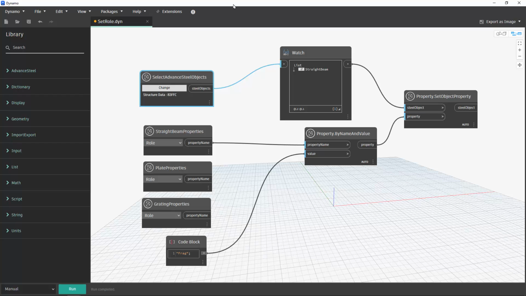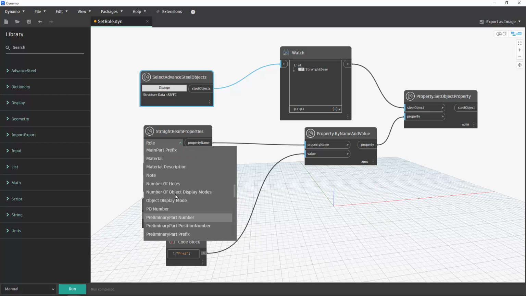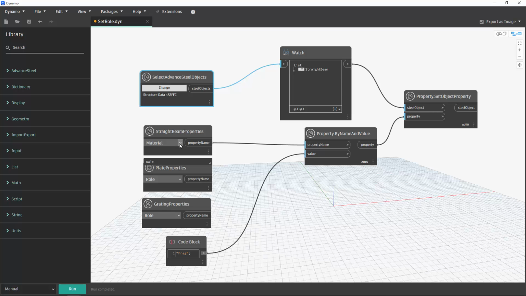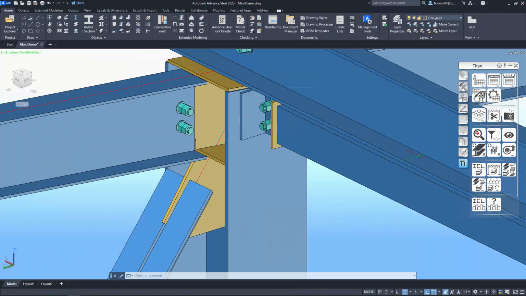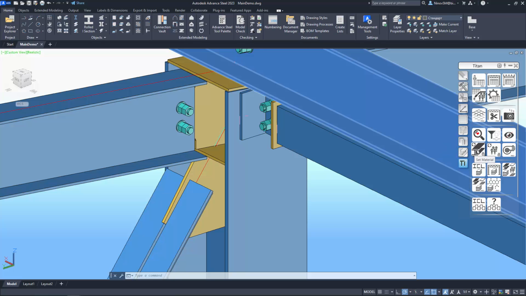Okay, also you can change not only model role with this macro, you can change any other properties from this list. For example, you can change material with this script, but to change material you can use the Titan plugin. You can use this command, Set Material, or Set Bolt Material for screws. This functionality is free and you can download this plugin for free without any registration.